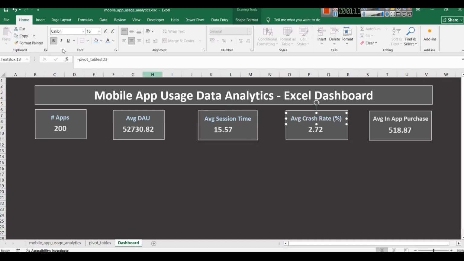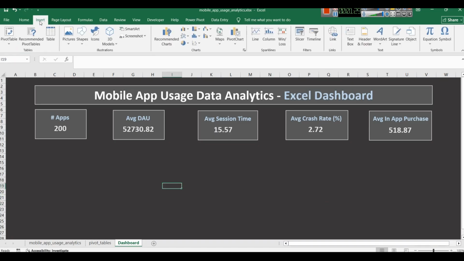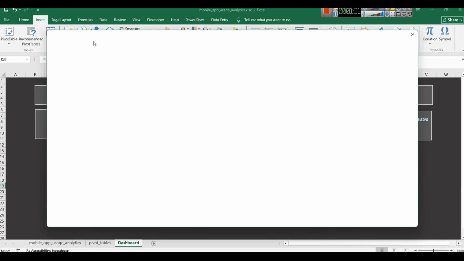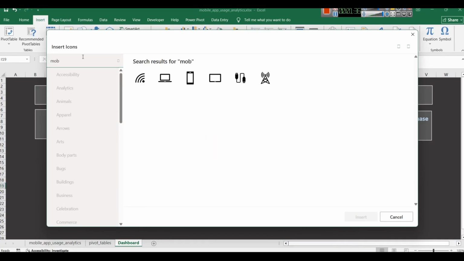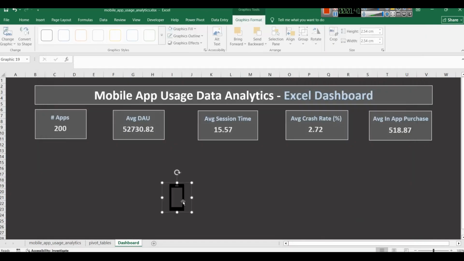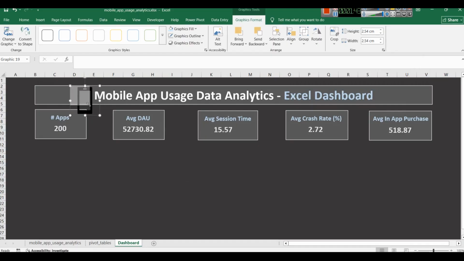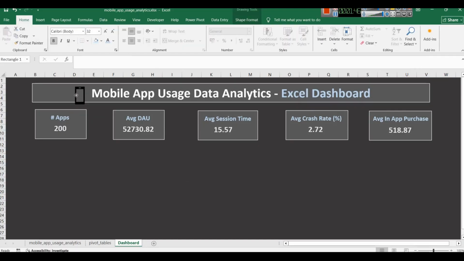And sometimes brands will give you some kind of guidelines, so you can use them as well. Even here, for example, I want to separate this, I will use this. So mobile app usage analytics, this. In Excel we also have icons, so you can go to insert and see icons. Let's say because this is mobile app usage, so we have some data like mobile, so we can insert this mobile icon here.